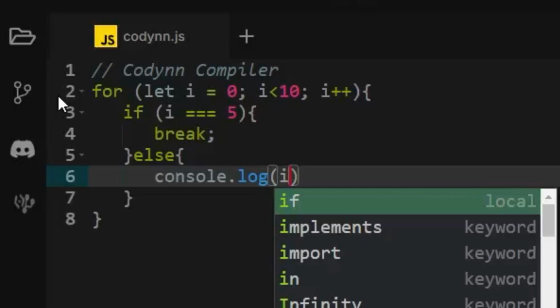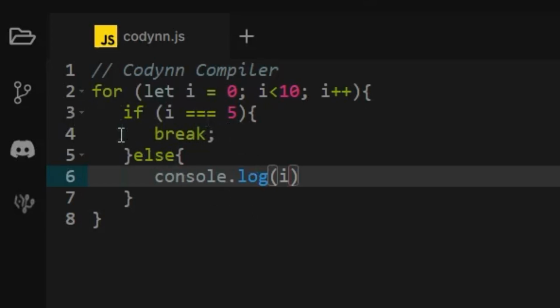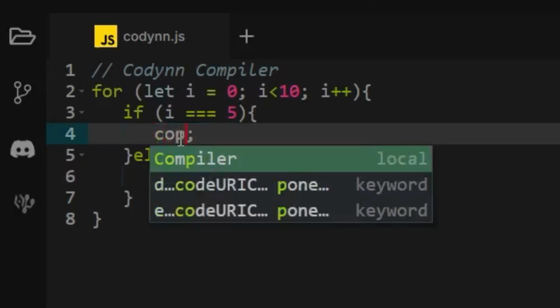So what this loop will do is print out the values of i from 0 to 4, but as soon as the value of i becomes 5 through the increment, it'll break out of the loop since the break statement is used. So let's see this in action. As you can see, 0, 1, 2, 3, 4, that is the value of i from 0 to 4 is printed, but as soon as the value of i reaches 5, it breaks out of the loop and the execution of this console.log stops.